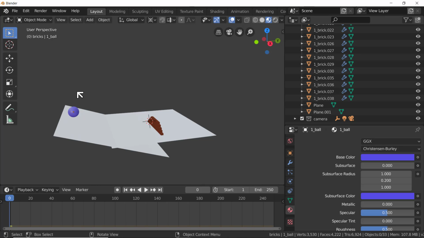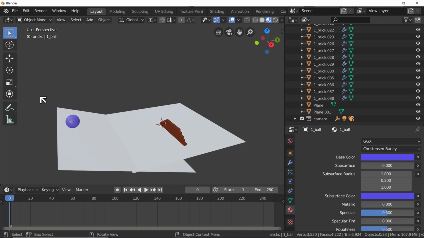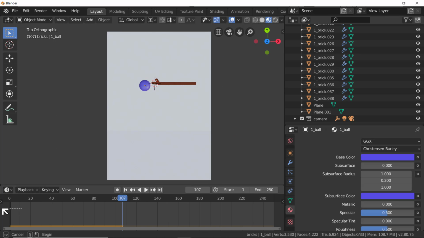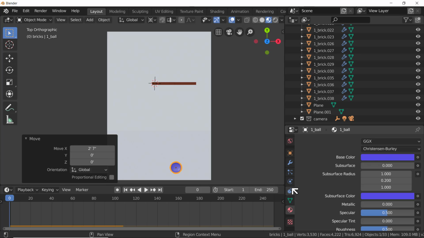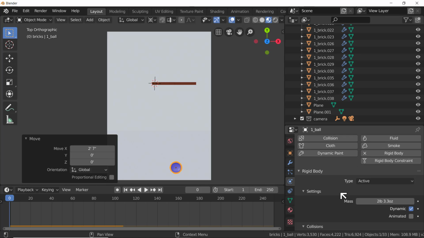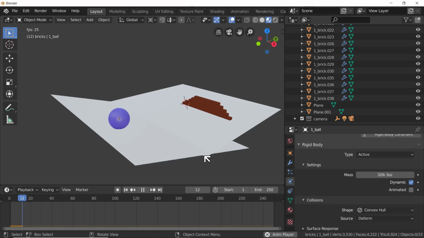Right, let's see what happens now when we let things roll, literally. Not a lot. All right, well, let's go to the top view. Z here, go back to the beginning, get this slightly more accurately located. And also, we'll go into physics simulation, and let's increase the weight. It's only 2 pounds. It's the same weight as a brick, so that's not going to work. I'm going to take this up to 32 pounds. So let's animate this again.